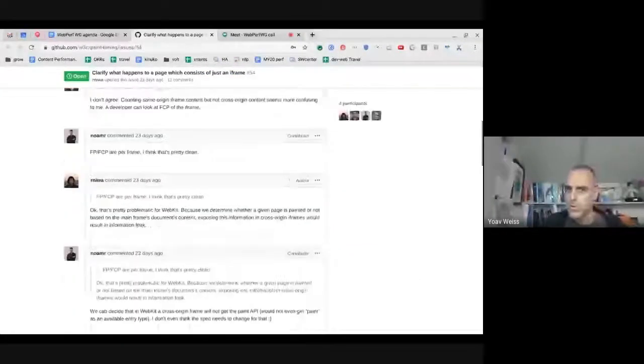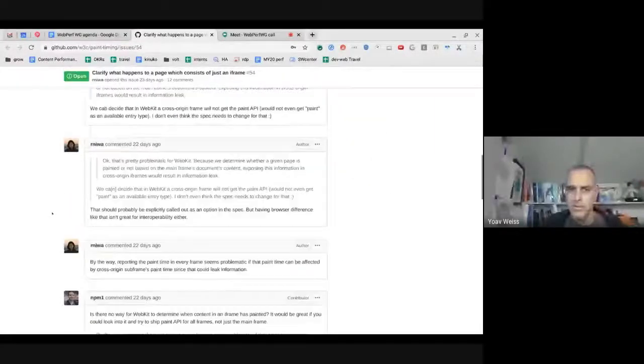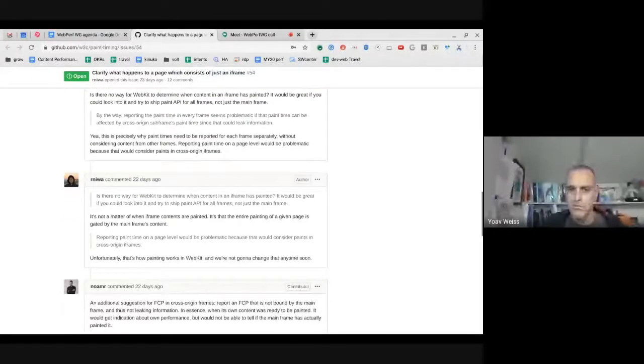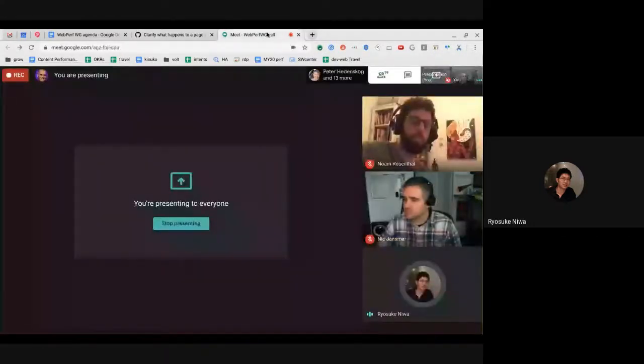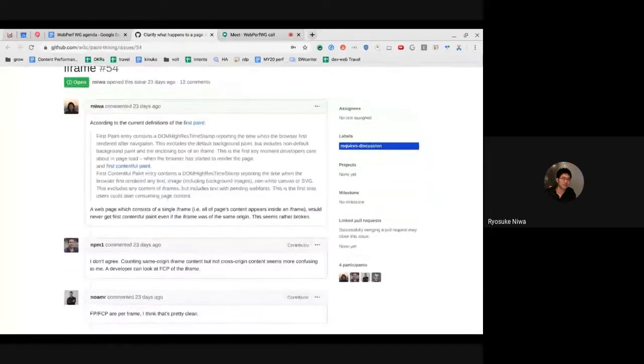So Noam or Ryosuke, do one of you want to sum up this issue? Well, I started by pointing out the issue of what happens if the page just has an iframe, and then that morphed into a discussion about cross-origin iframes. Maybe we should retitle it, but the problem is that in WebKit, the initial painting time is gated by the mainframe's content. So if the iframe can figure out when the initial painting time is, it leaks information about the mainframe's content. So I think we probably need to do something like disable it in cross-origin iframes.